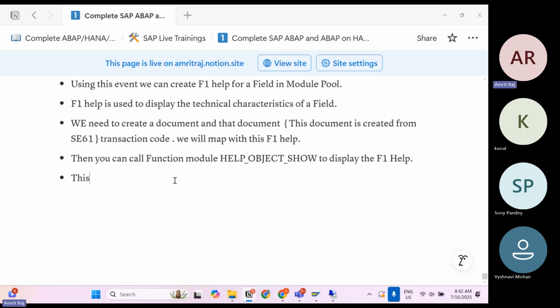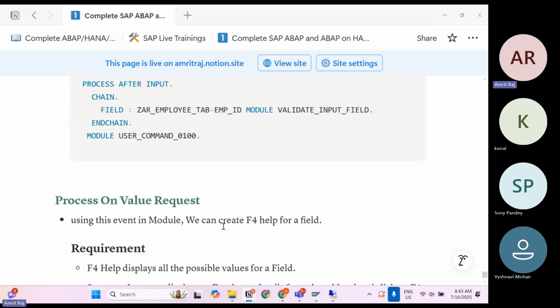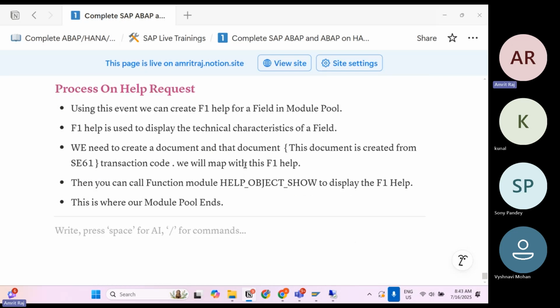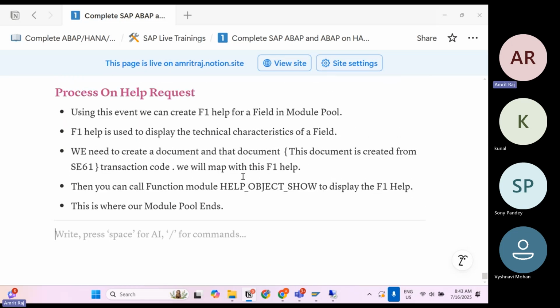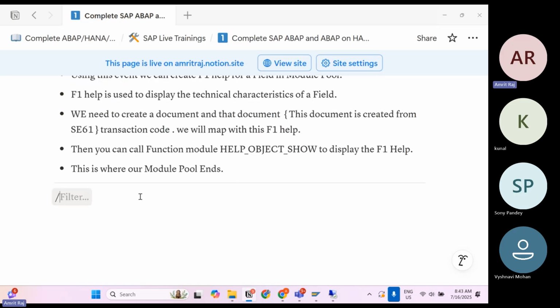And this is where our module pool ends. Now, before starting any new chapter, what I'm saying today, go through the module pool again and again, prepare all your doubts. We will have a 15 minute doubt session in the next session. And after that, we will start with the next chapter, object-oriented programming.